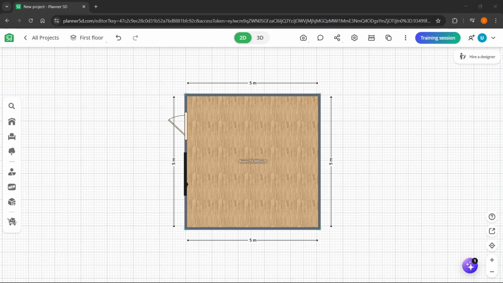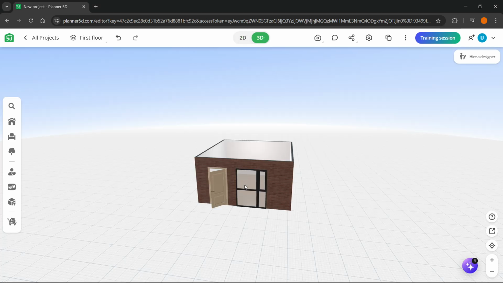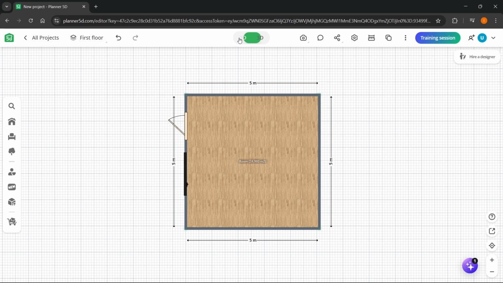In this video, I'm going to show you how to make a two-floor house in Planner 5D. So to do this, you first must open your project. I just have a simple house over here. As you can see, it's like a square with a door and a window. And then here, you want to go to 2D.